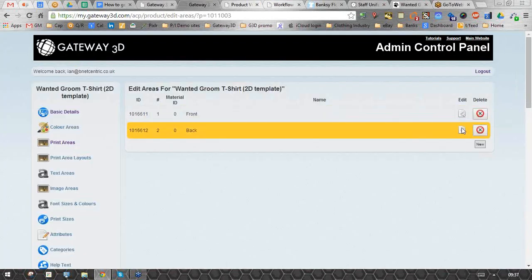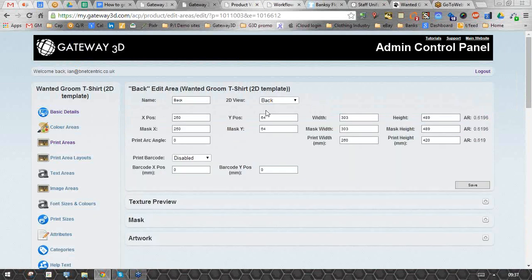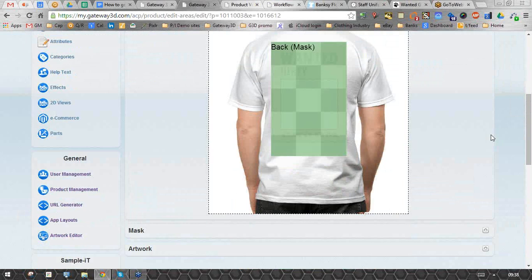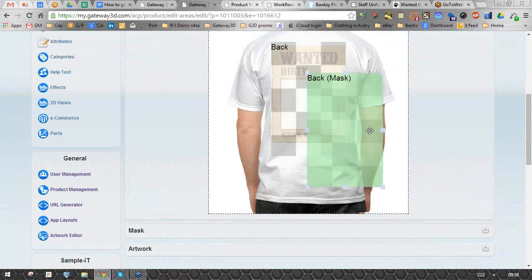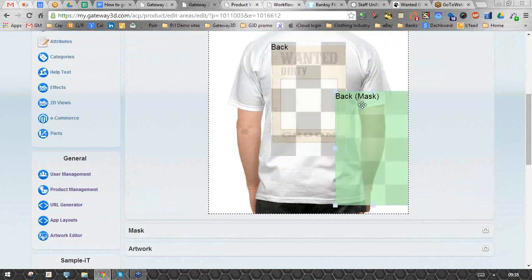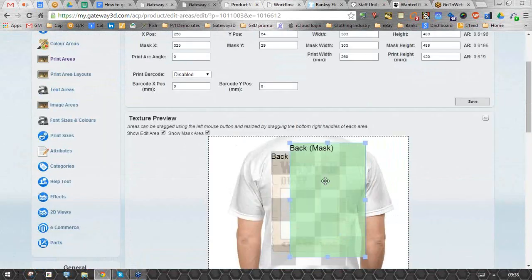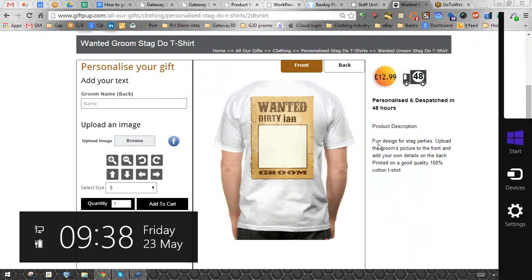If I just go into the back print area, this specifies the sizes of the print areas, so you can make sure that everything is set up at the right size. And if I just click on the texture preview, that will show that corresponds, and you can see just highlighted in the background there the design which has been set up in the artwork section. So you can upload the images onto the product, and as they load, they will portray the design, and then in the print and text area sections you can specify the fonts and the image sizes that you're going to allow the customer to be able to buy.